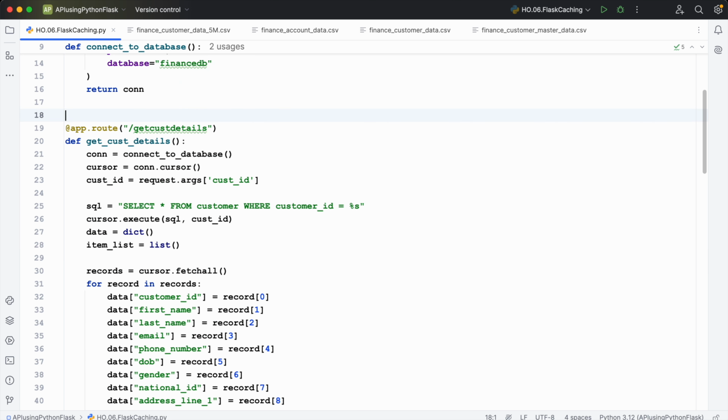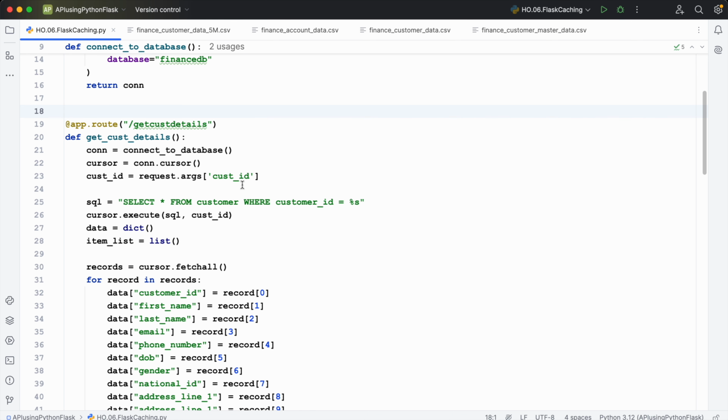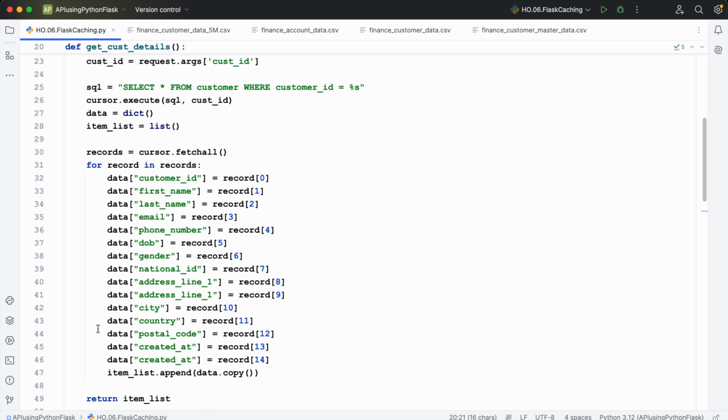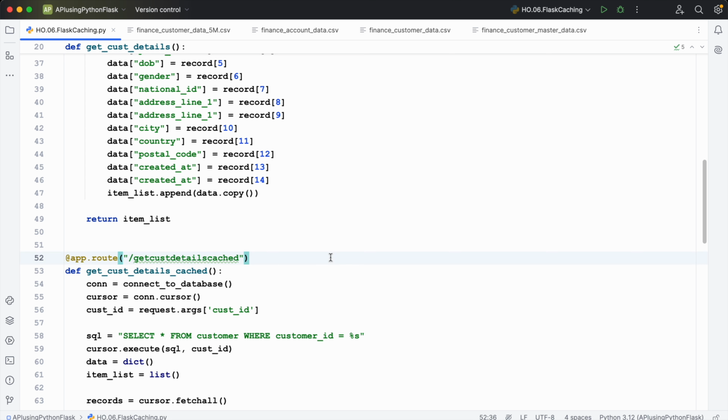So again, nothing special. Everything is same as earlier, but we'll add a few things now. For this particular URL endpoint, I do not want to use caching. I want to use the plain simple Python application which will read from the database and then return it. But for this one, I will use caching.